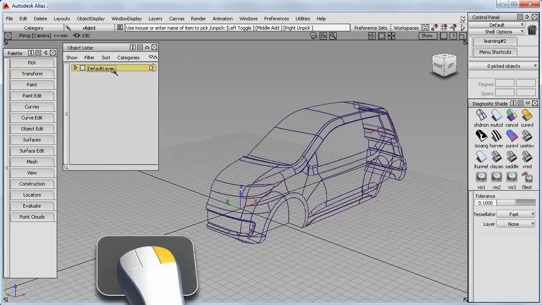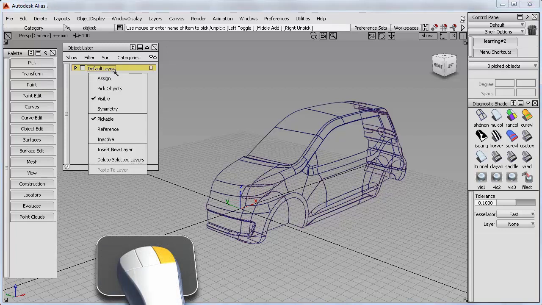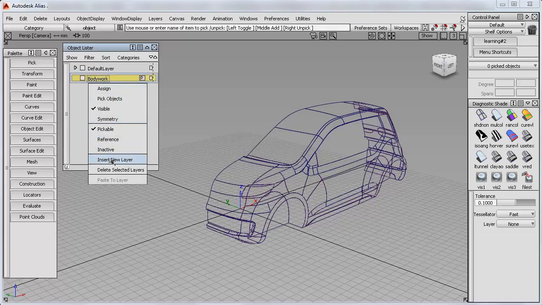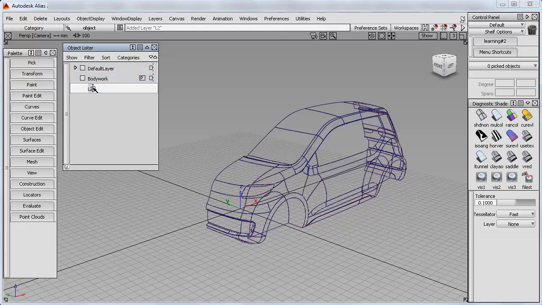And for this, I'll use the right mouse button on the layer to get the submenu and just choose Insert New Layer. And this gives me a new layer with a default name, which I can double click on to rename, and I'll call it Bodywork. And I'll do that again to get a second layer, and I'll call this one Glass.